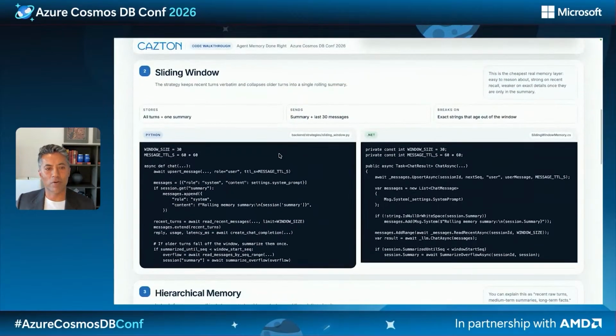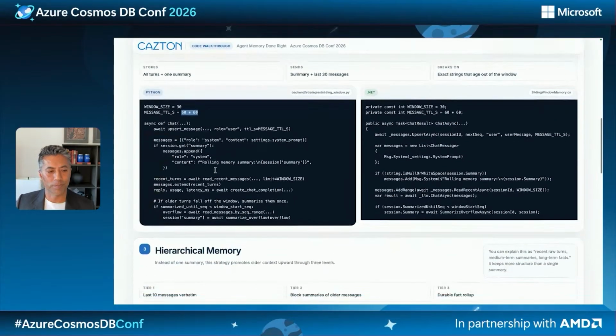Next is sliding window. As you can see here, we have the summary for anything beyond 30 messages, and then just 30 messages where everything is uncompressed and part of the context we're sending to the LLM. The window size is 30. And this is your 1 hour, which is the time to live we just chose, and that can change for whatever you're trying to do.